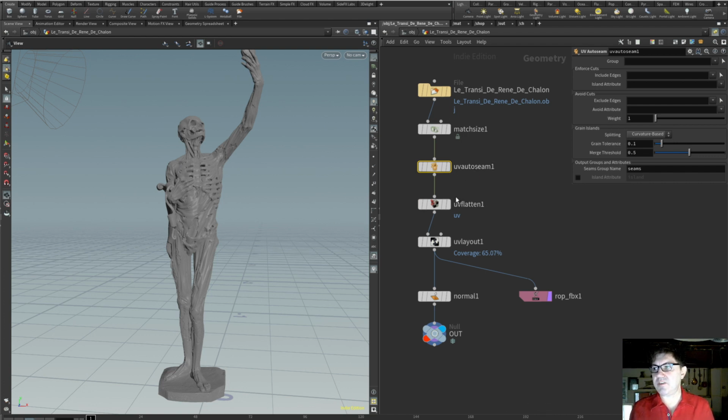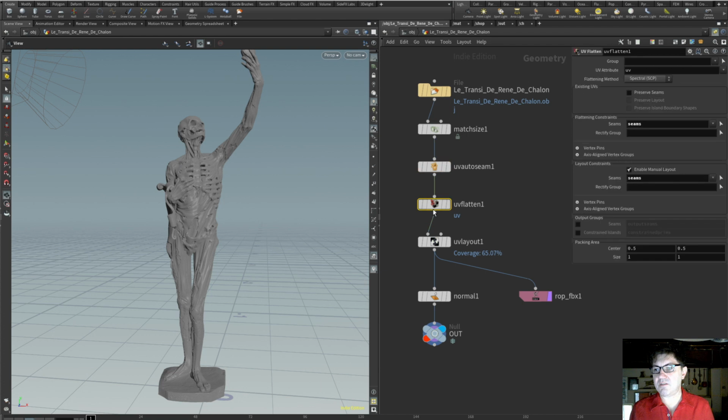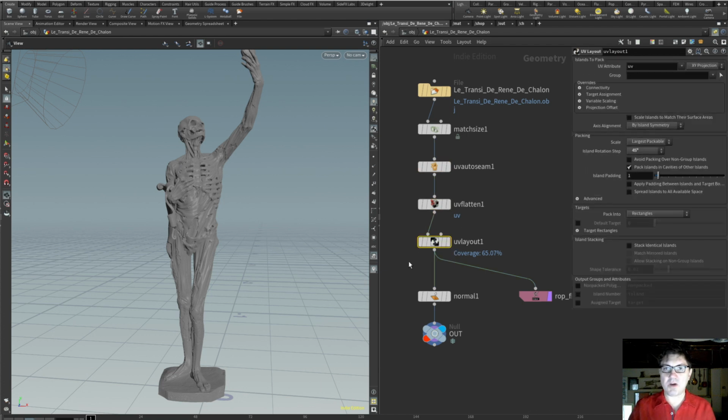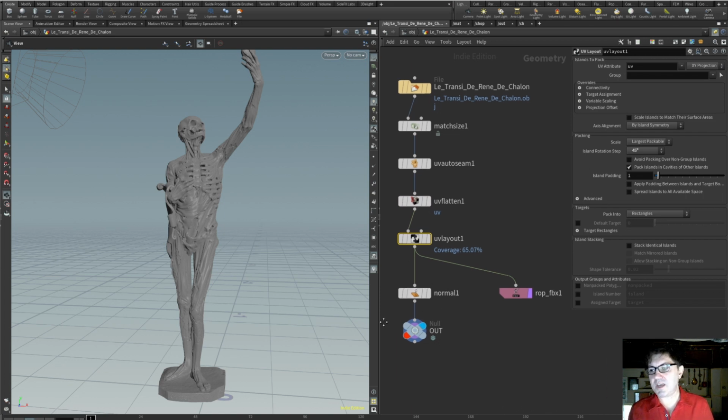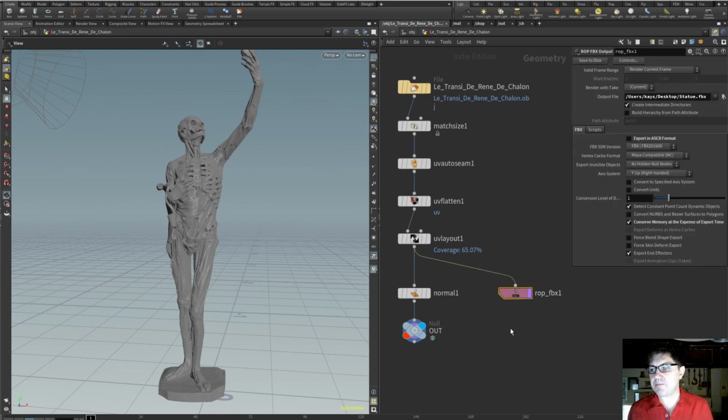And then after the UV auto seam, I did a UV flatten and then a UV layout to optimize the flattening a little bit better. And then I added some normals because it also didn't have any normals. And what I did before this video is I actually exported using this ROP FBX.